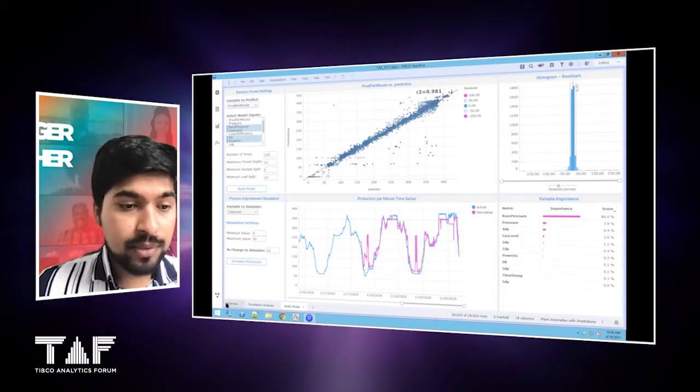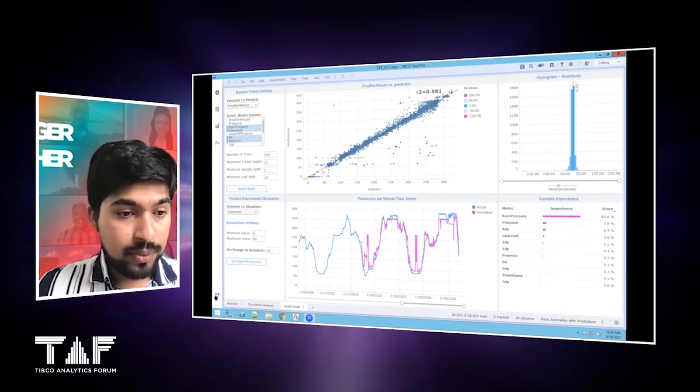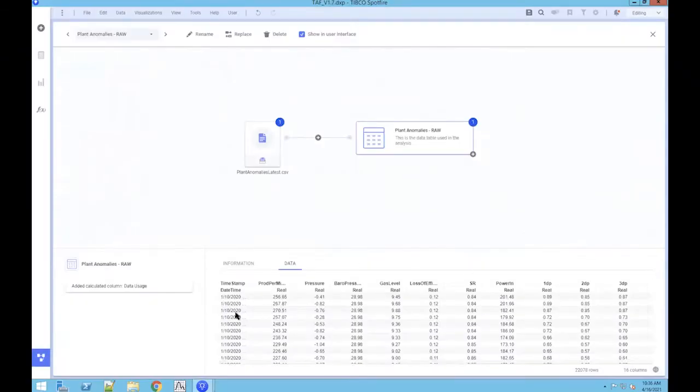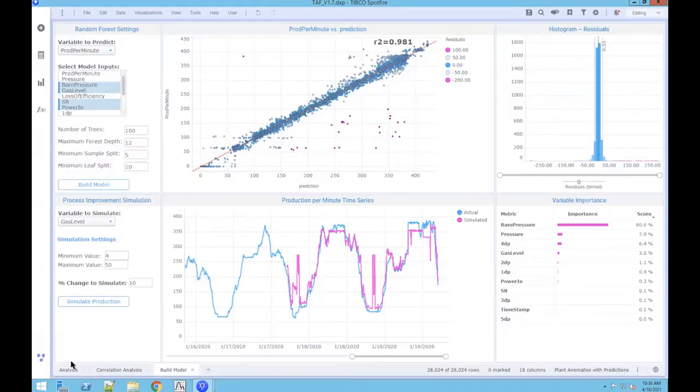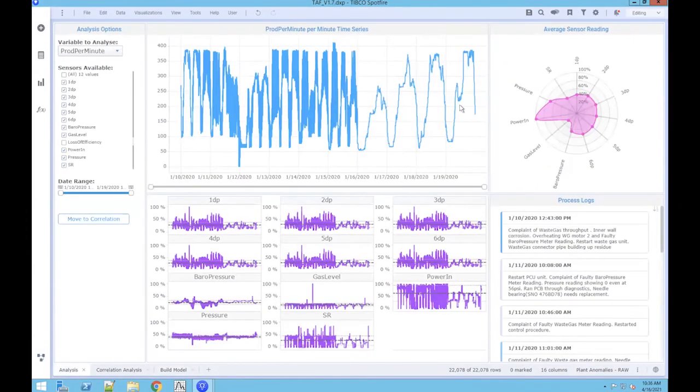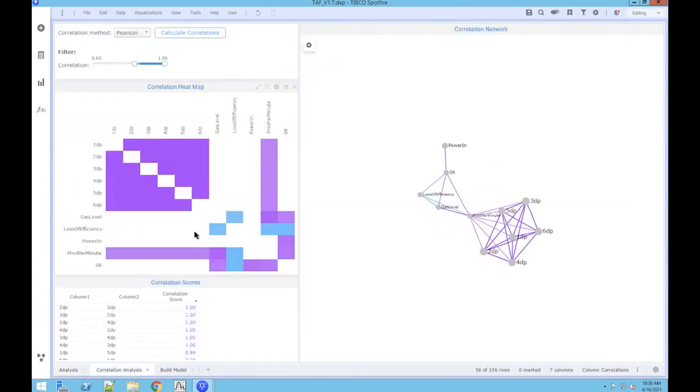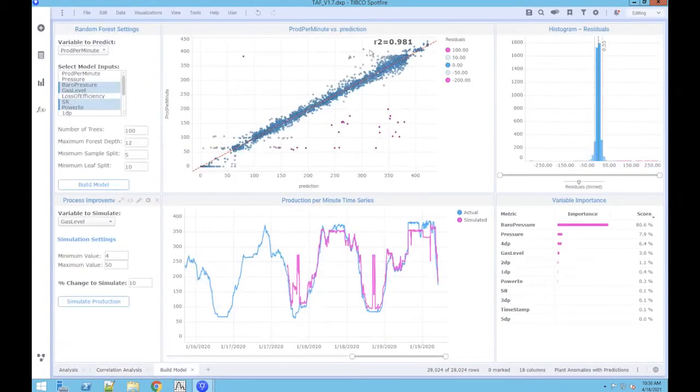So just to summarize real quick, we went from analyzing this time series data, doing some exploratory analysis of identifying some initial profiles and hypotheses, doing some column correlation, and then finally we built a model which predicts the yield or the production per minute in this case, and we ended up with simulating on how we can better this yield by changing few values in our sensors.